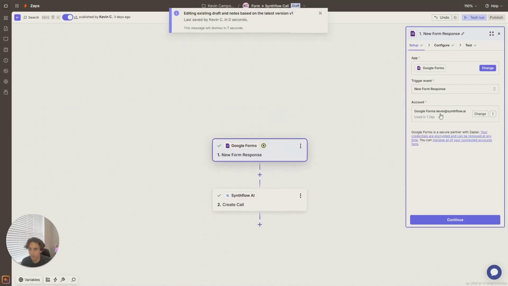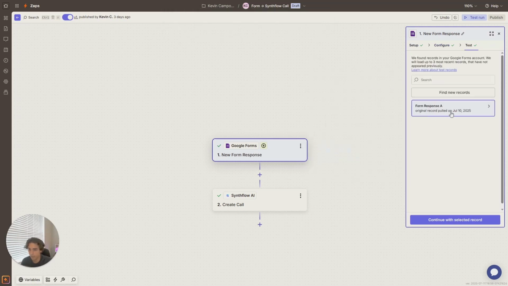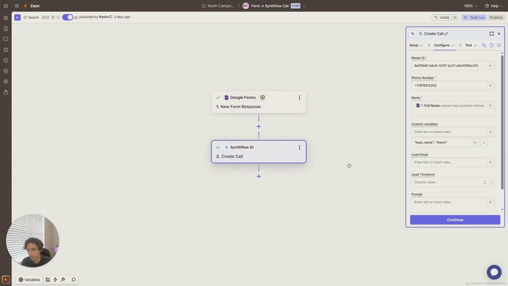All I did was connect my account and then configure the form. So I selected what form we're currently choosing, and then I got the response from the form itself, which means you need to submit the form in order to be able to map out the mapping within the workflow itself. So next thing you're going to want to do is go over and create a call with Synthflow.